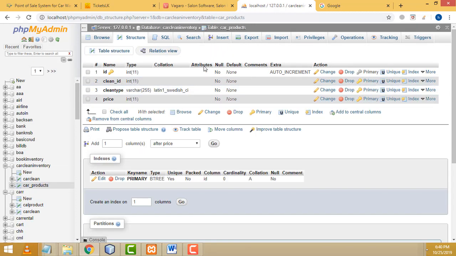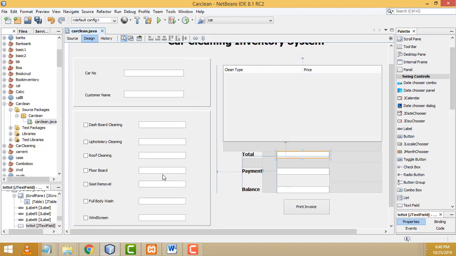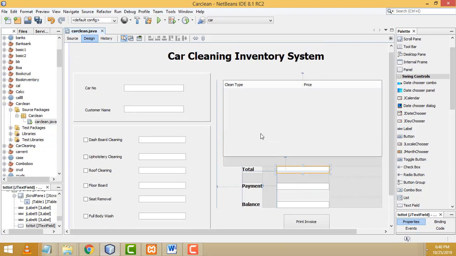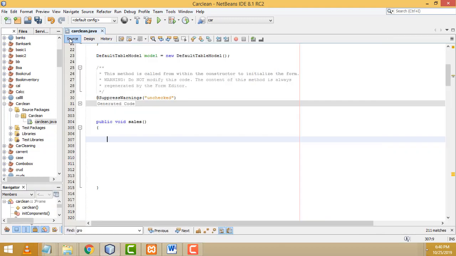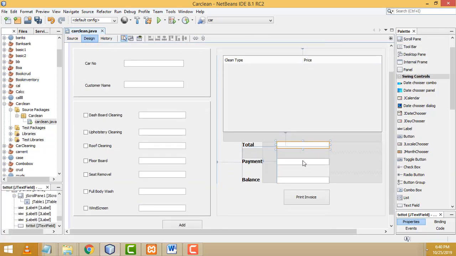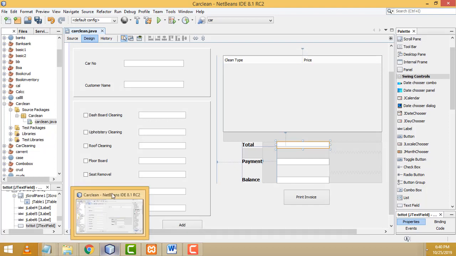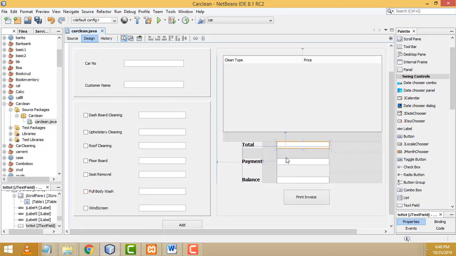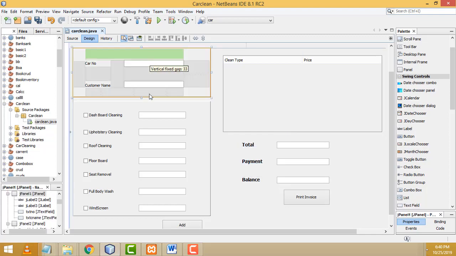Now let's go back to NetBeans. I created the tables successfully. I am going to write the code, so go to the source. This is the car clean table, so we have total, pay and balance. We need to enter the car number, total, pay, balance. So here we have to get the values from the relevant text boxes.